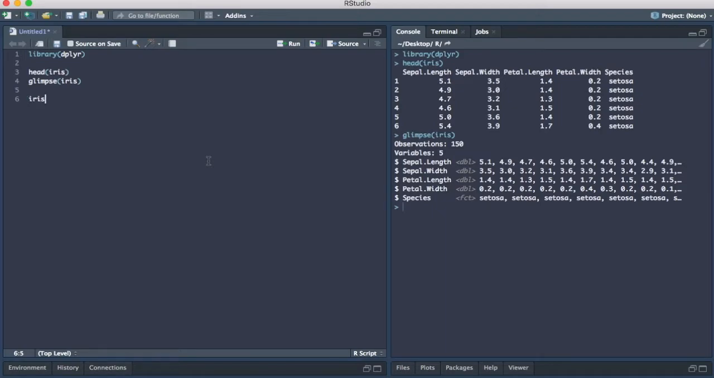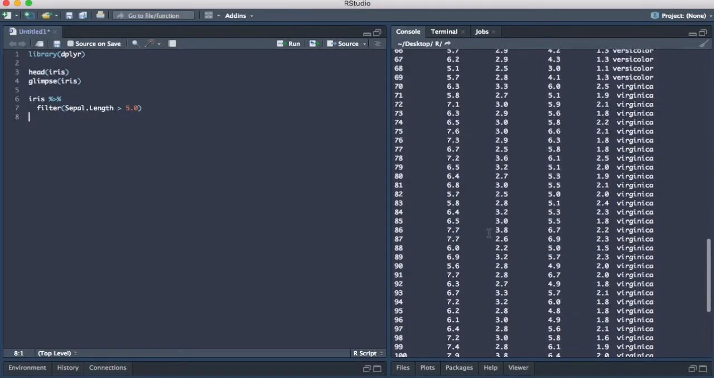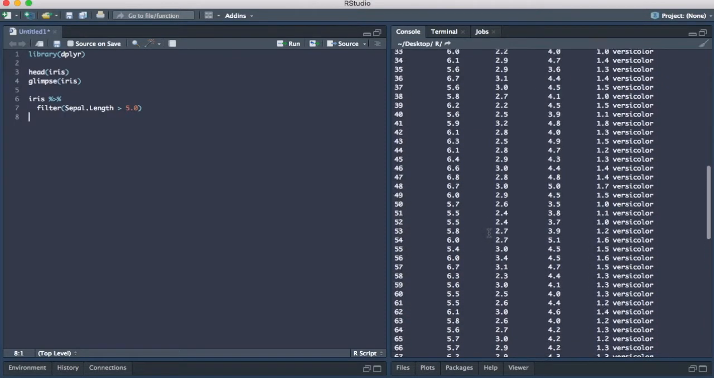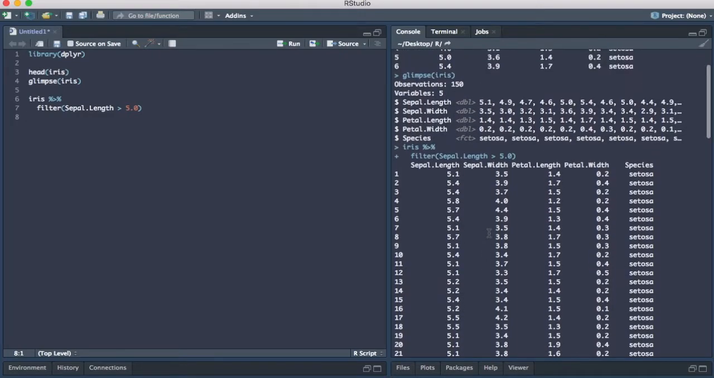So we're going to start off simple. We're going to use the filter function to sort through the rows that meet a certain condition in the data frame. So we want to take the iris data frame, pipe it to the filter function, and search for the rows that contain a sepal length which is greater than 5.0. So you can see that gives us a data frame that only has 118 rows, and all of those rows meet the condition that the sepal length is greater than 5.0.